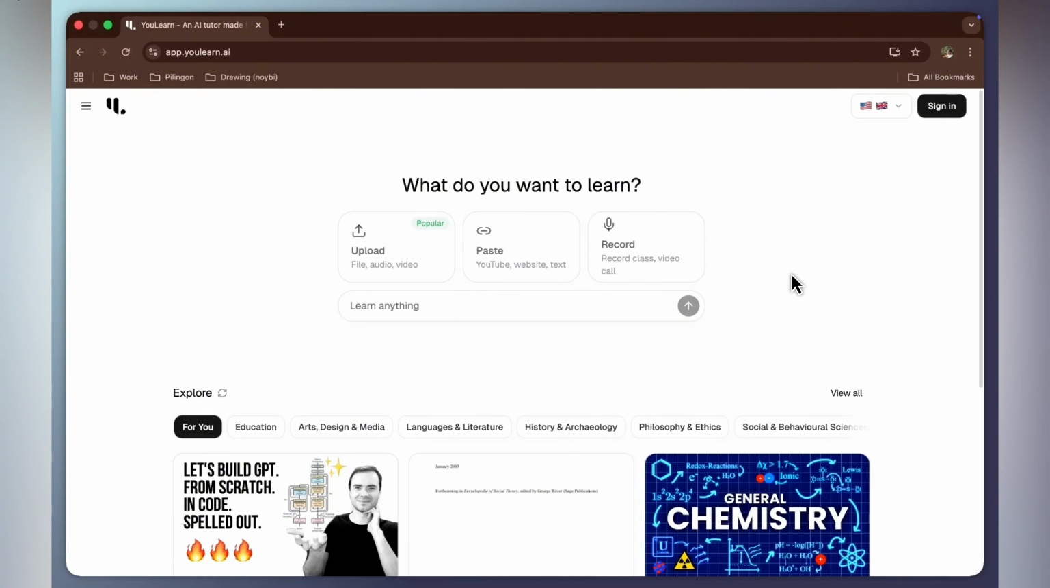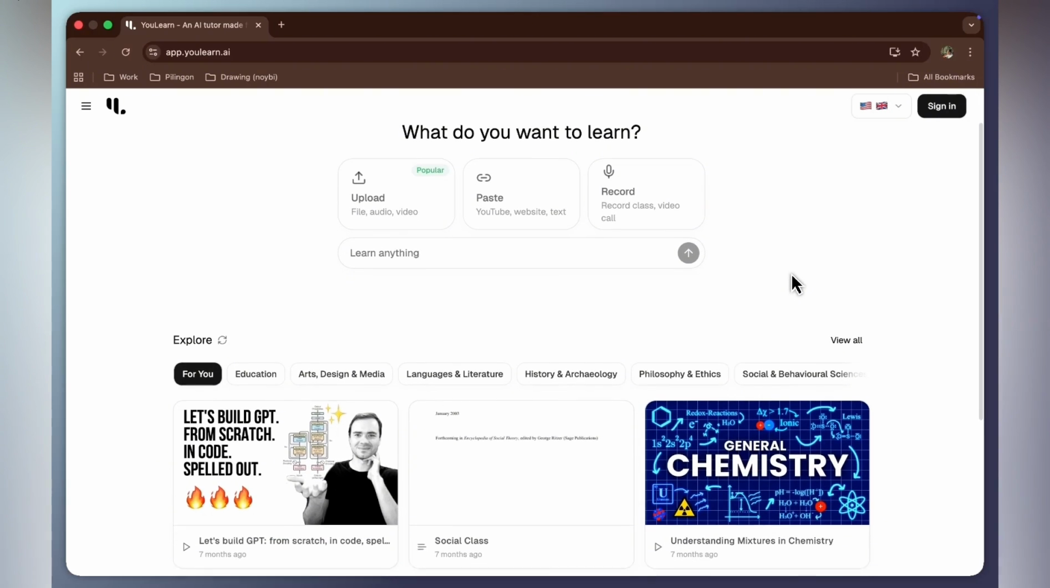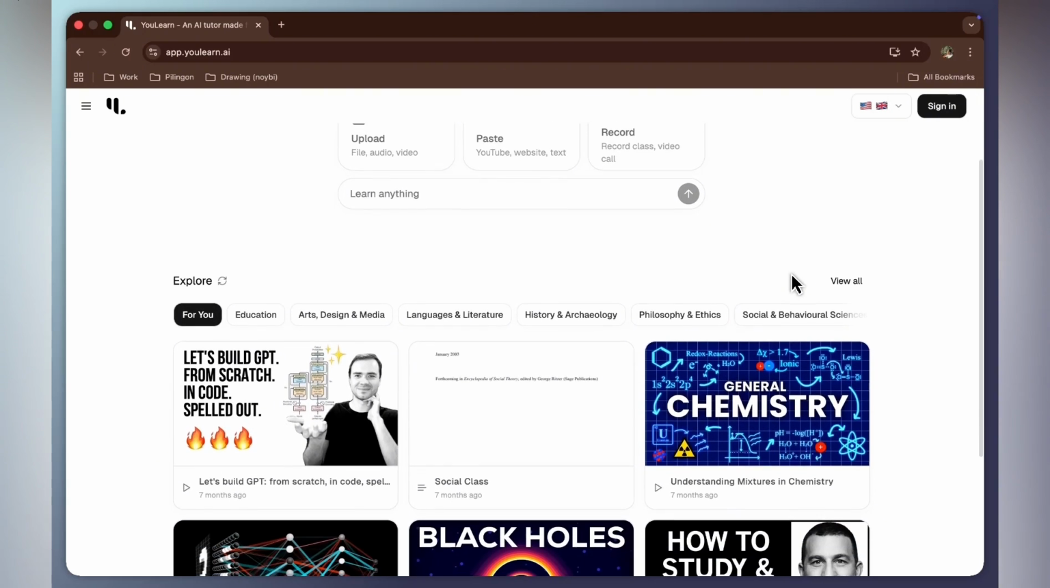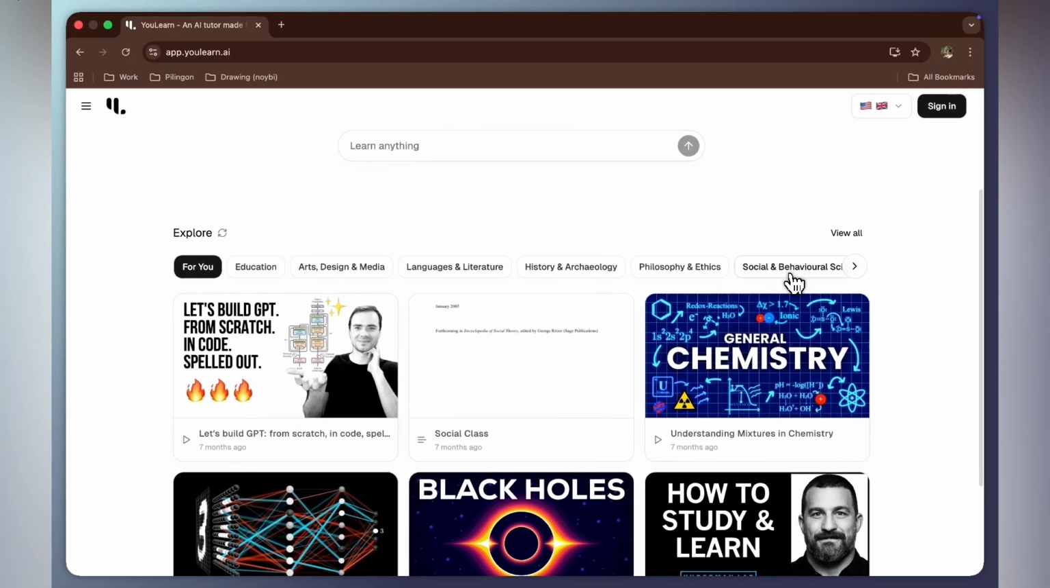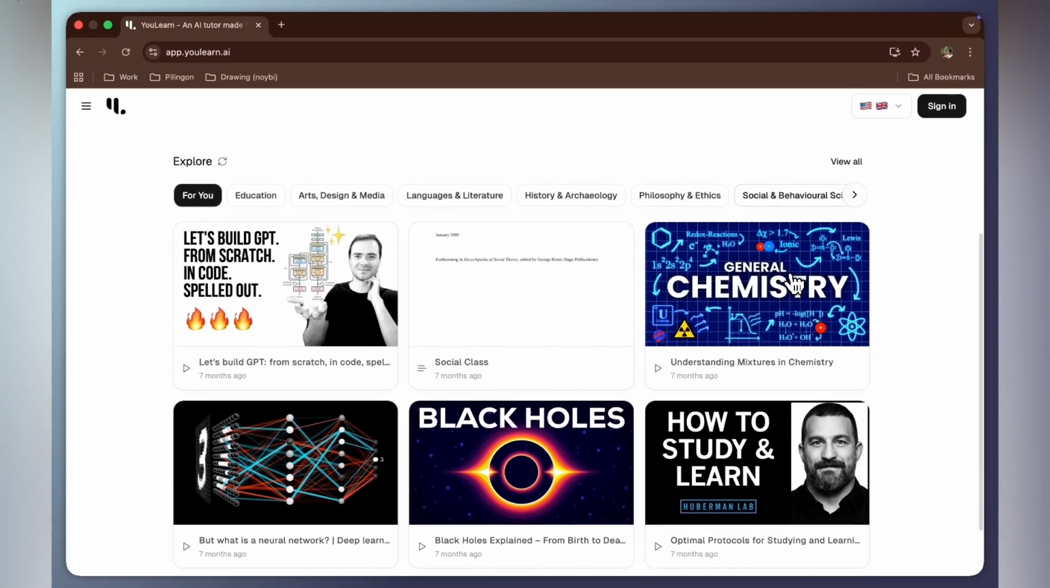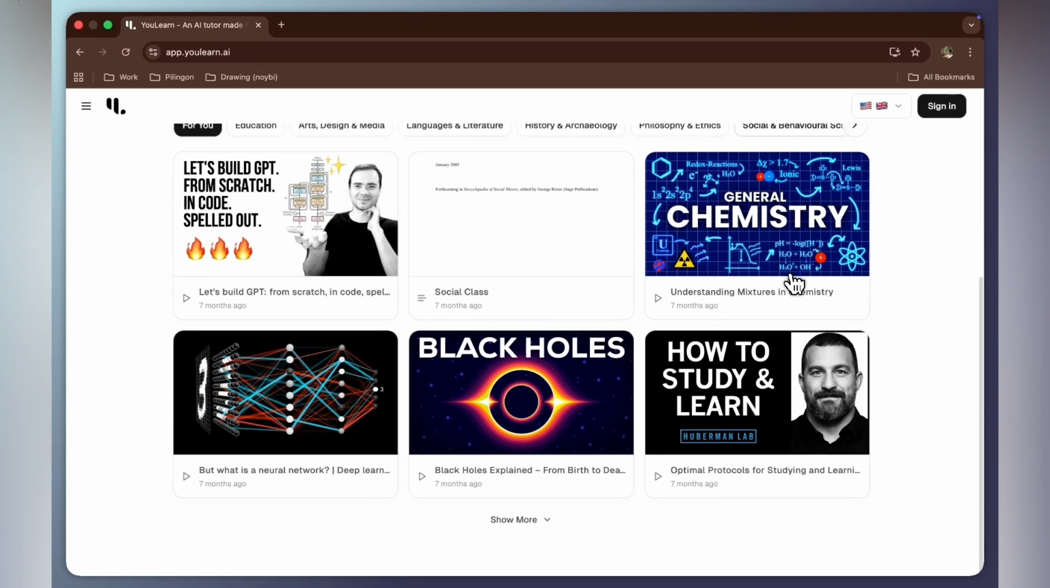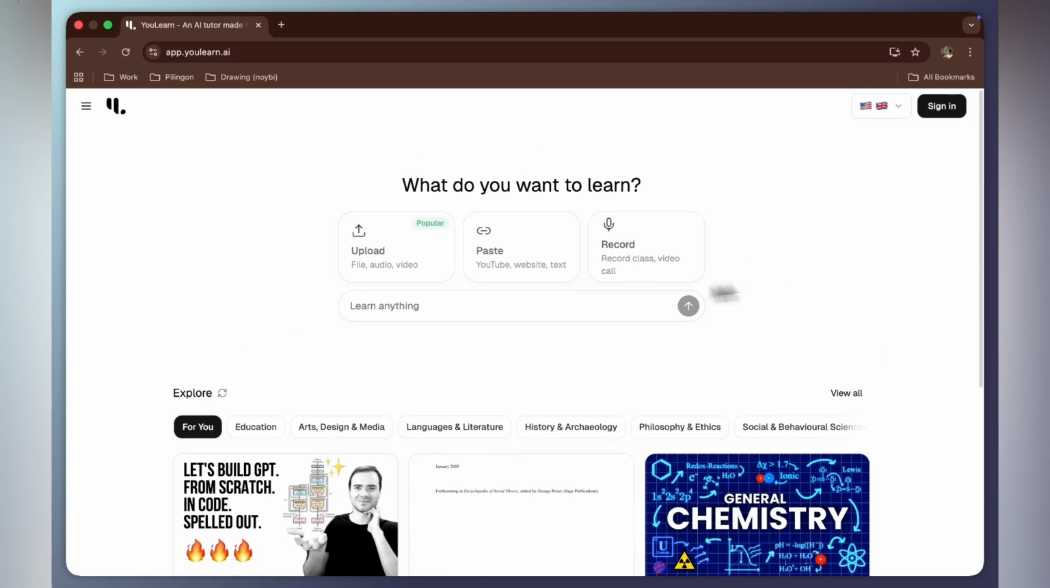So let's quickly review the pros and cons. So the pros are strong for learning. You can bring in materials from your computer or from the web, and the modes are practical. You have summaries, flashcards, quizzes, podcasts, chapters, and chat. The AI models are solid, and the answers usually match the document. It also shows the exact source inside the file, which builds trust in the result.